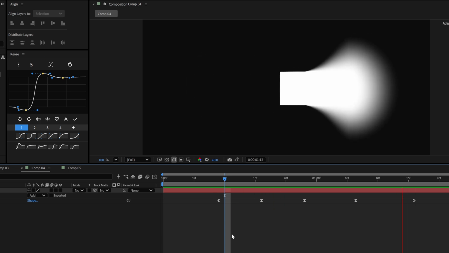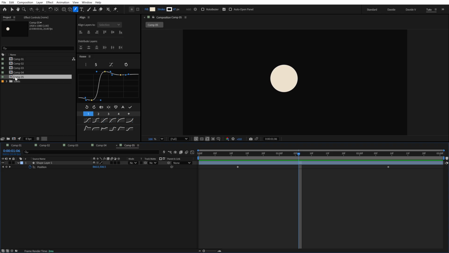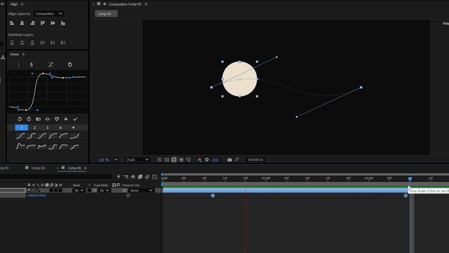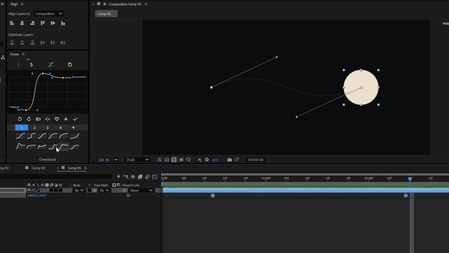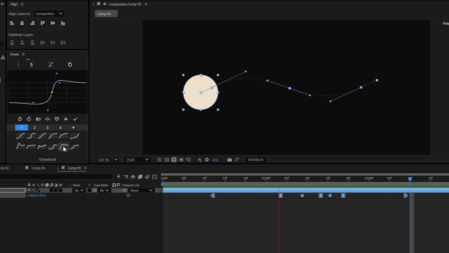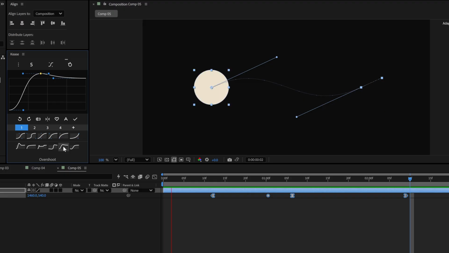I also want to show you that Kease is aware of an object's motion path. Here, the shape moves along a curved path, and if I apply a multi-keyframe curve to these two keyframes, notice how the motion path is preserved, and any anticipation or overshoot is calculated accordingly.